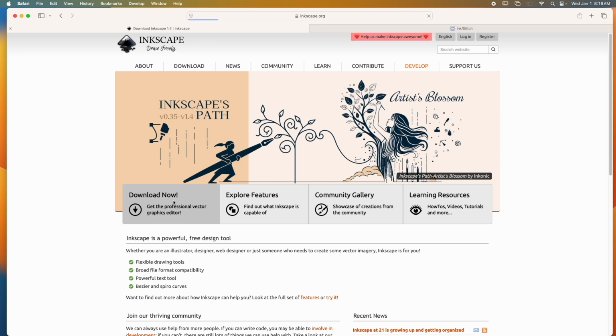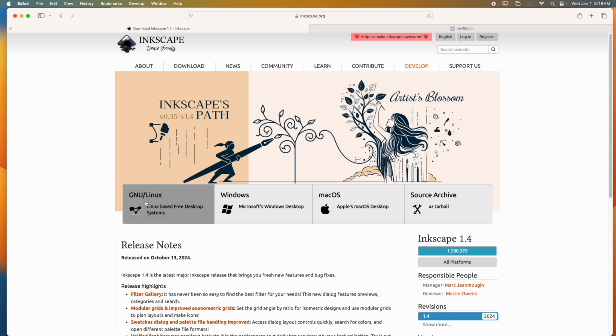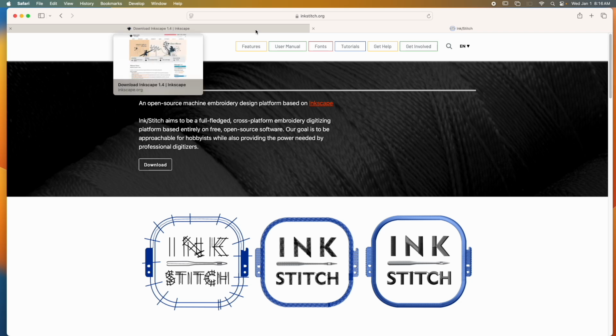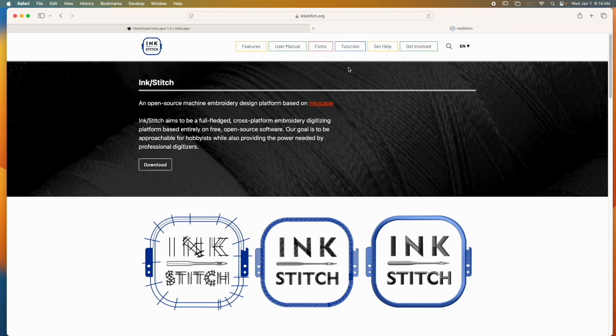And you can download Inkscape from the inkscape.org website. If you select download now, you can see that there is a Linux, Windows, or Mac version that you can download, and you can follow those instructions on how to download. Make sure you have the correct version for your computer. And once you have installed that and opened it and it's running correctly, then you can download the Inkstitch extension by going to inkstitch.org and pressing this download. This also works on either a Mac or a PC.